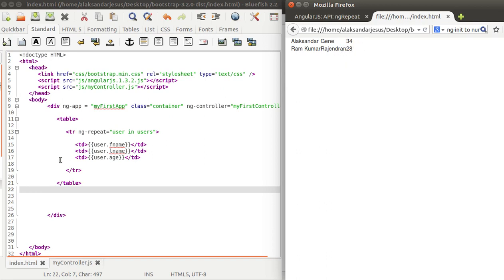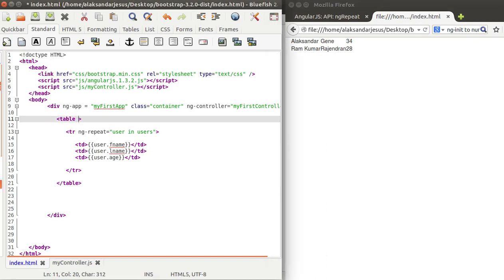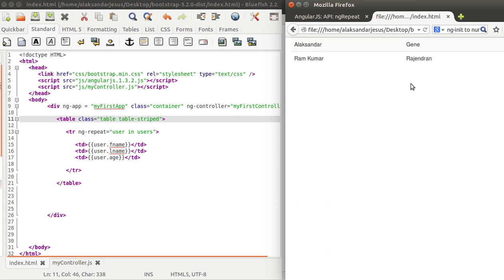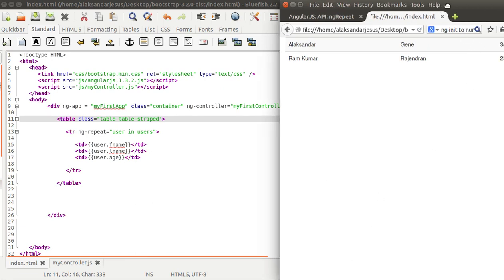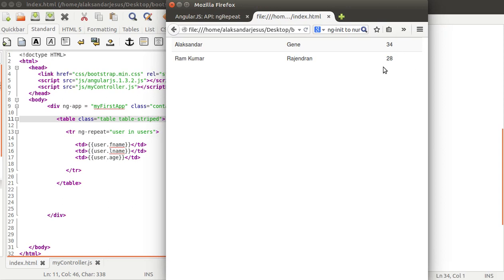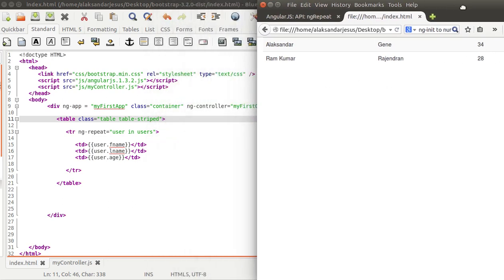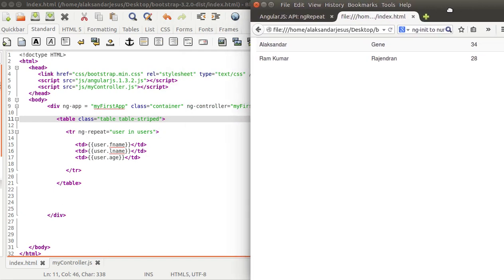So what we'll do is we'll use a class from Bootstrap, class equals table-striped. And then if we refresh it, yeah, we got Alexander here. And then I think it should be somewhere on the right, yeah, see 34 and 28, we got those things lined up. It's just a one line code.